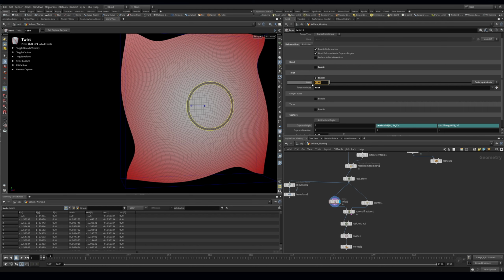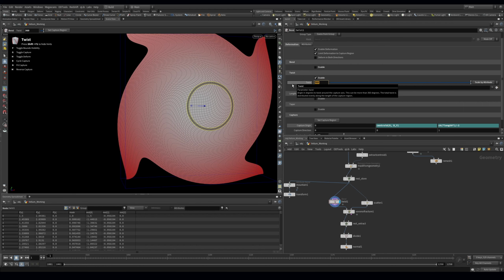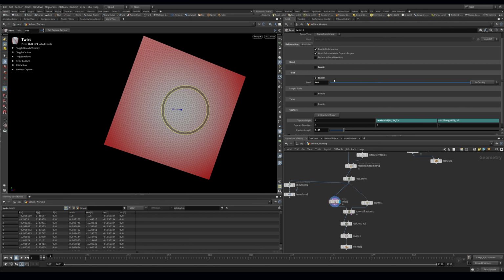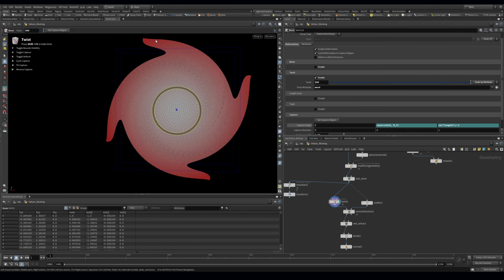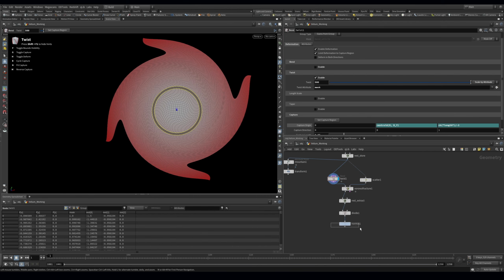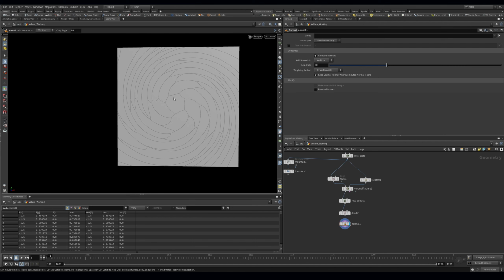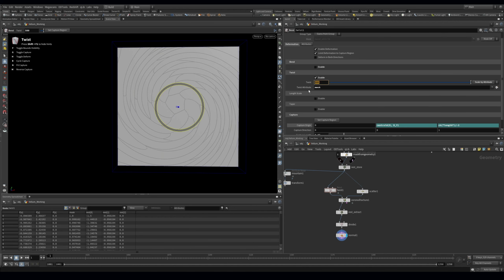Okay, so let's do something extreme here. 500, and you can see if we don't scale by attribute, it's just going to rotate the whole thing. Whereas if we scale by attribute, now the edges are more scaled than the center. And if we jump to the end here, let's turn off our mask attribute. You see we get this really cool swirly behavior. And maybe this is too much.